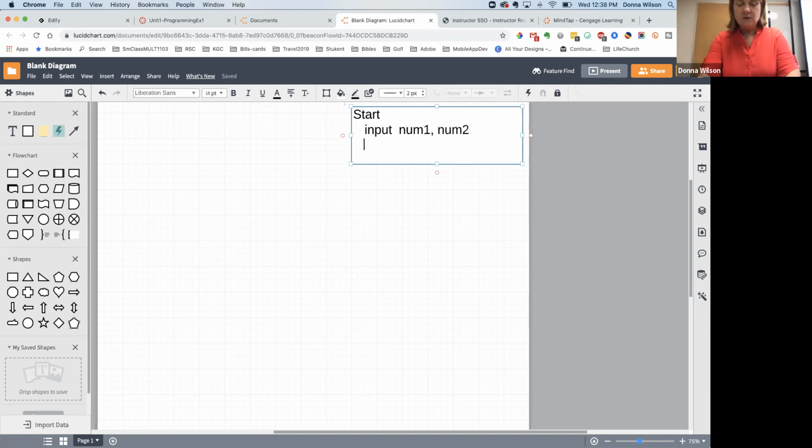It is already a word that's used. So I'm just going to say my answer 1, that's going to be my variable name, but you could call it anything you want. My answer 1 equals num1 plus num2. And so now what's the next line? The next step, right, subtraction.